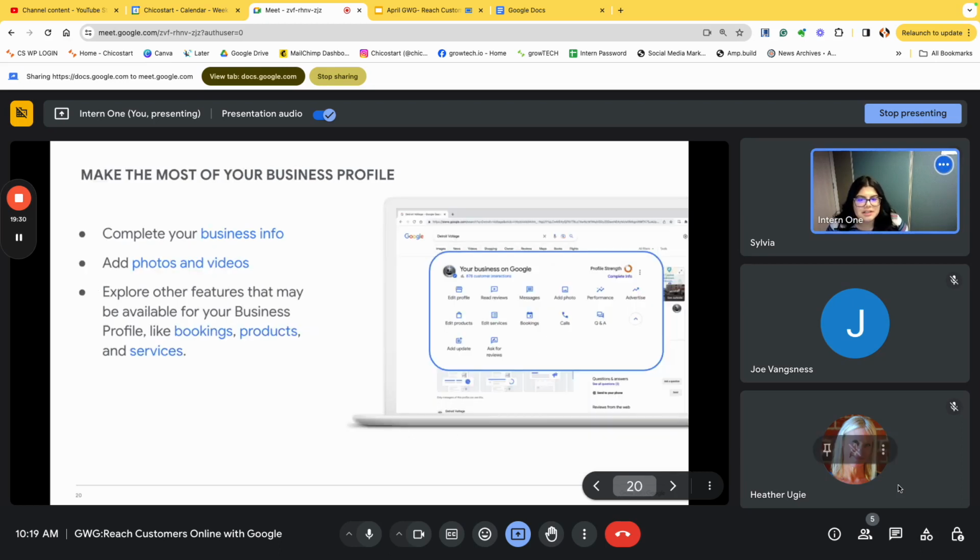Once you've created your business profile, you can make the most of it by including as much business information as you can, including hours of operation and special hours, like Easter just passed, so if you had any special hours for Easter, you could have put that on there. When you access your account, you can update the information directly from search as long as you are signed in to the Google account that manages your profile.